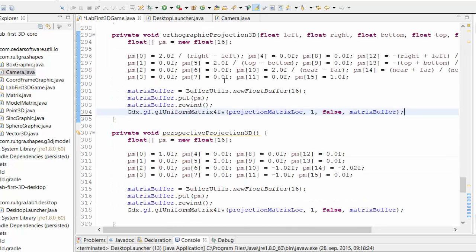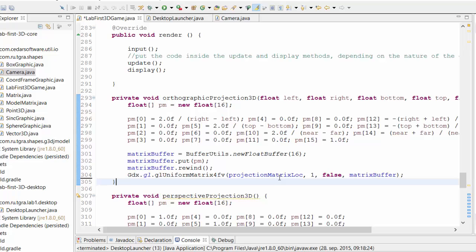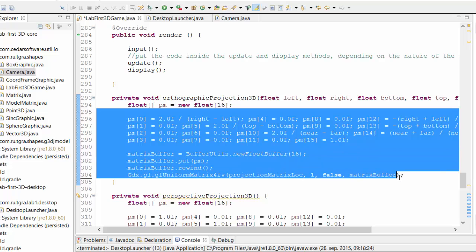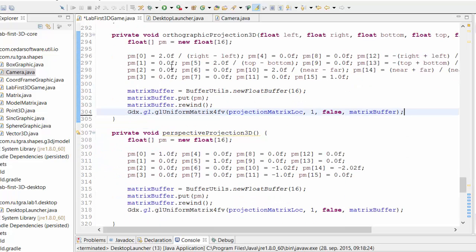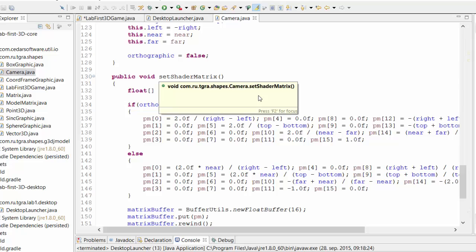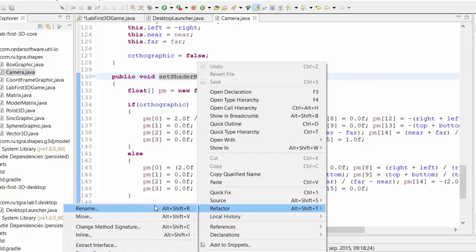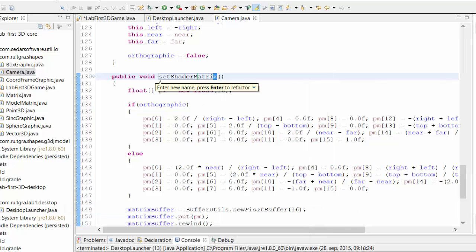What you can do is you can simply copy these functions here, the perspective projection and the orthographic projection. And you can take the code that's inside them, that is where we're building the matrix, and let's go back into the camera class and put it into set shader matrix, or set shader matrices we could actually call it now. So if I rename this set shader matrices, okay, otherwise no difference.